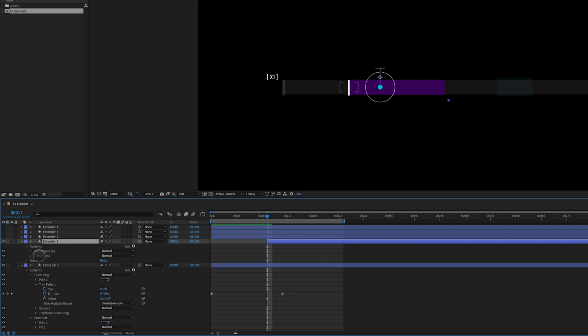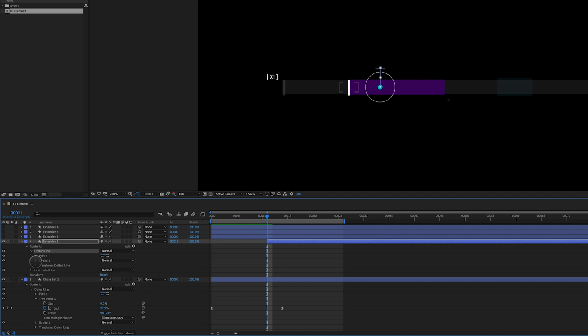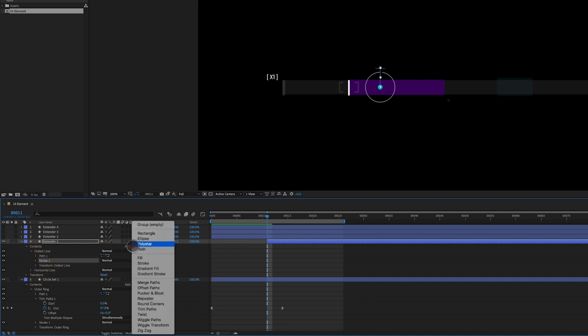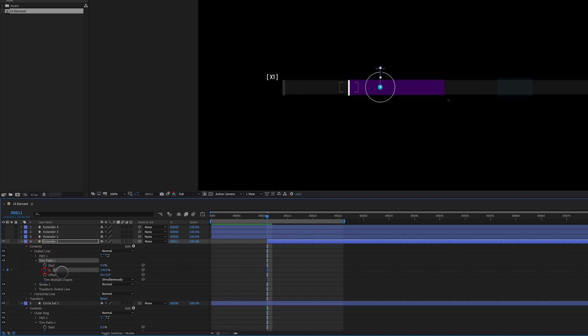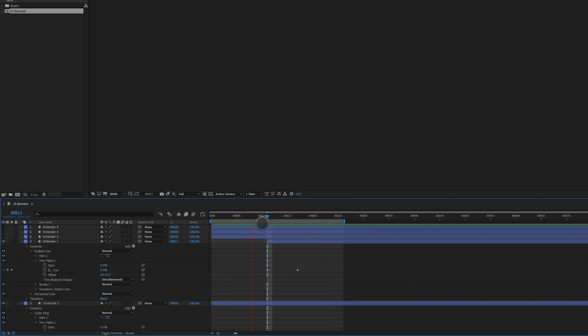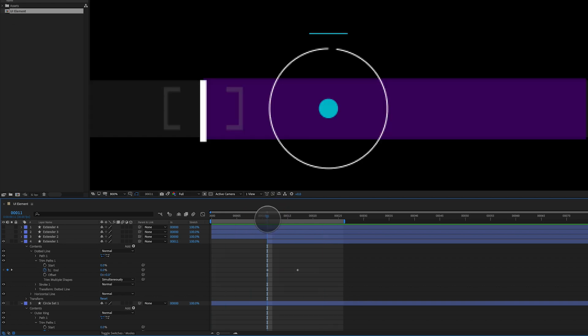We have a dotted line and a horizontal line, so we'll make the dotted line come first. And same thing here, we're going to add a trim path, and we'll start that trim path right there. You can see right now it's going the opposite way, from top to bottom, and we actually want it to go from bottom to top. So I'll zoom in here.